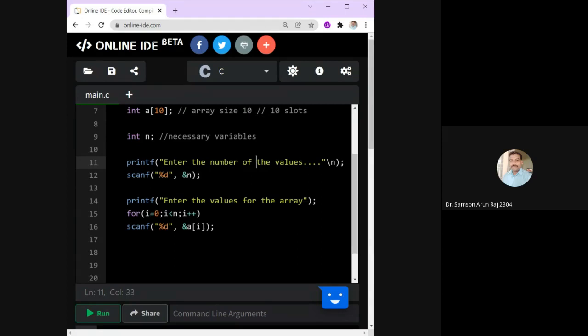So you're asking the user a question: how many values are you going to enter? 5 or 6 or 10, something. Whatever value the user enters, it will be stored in a variable which is nothing but n. Now you're going to ask again: enter the values inside the array. Now you will be entering all the 5 or 6 values.